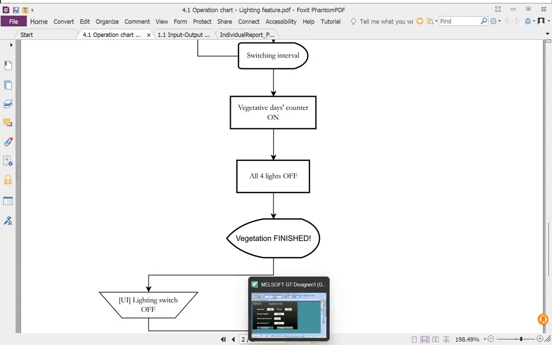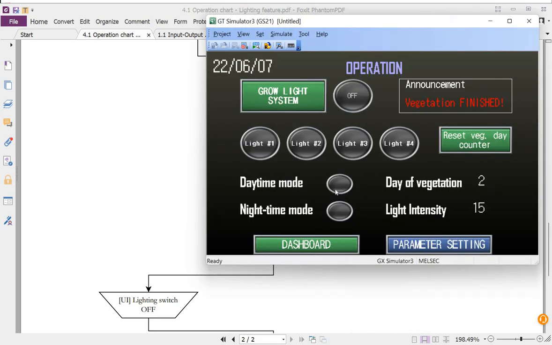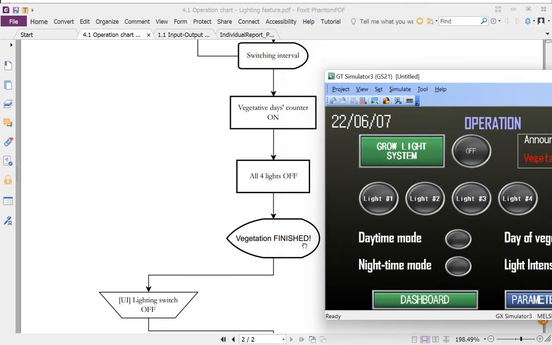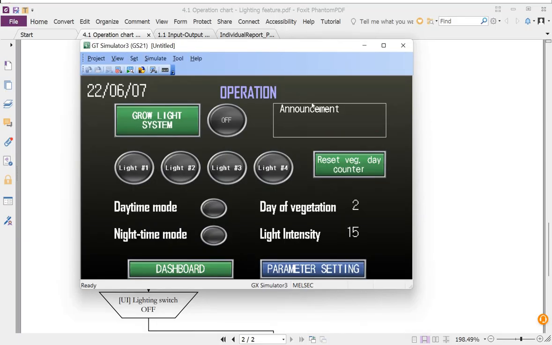You will see whether they are off on the interface or not. Yeah, so now they are off, and it will display that the vegetation is finished, informing the user that it's time to move to the harvesting process. There will be an announcement box to inform the users.